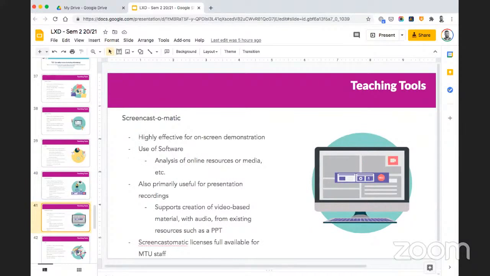The use of Screencast-O-Matic is available to all MTU Cork staff. And you can access Screencast-O-Matic by going to our help center, which is also linked to from tel.cit.ie, and access the installation instructions for Screencast-O-Matic. And what screencasts are highly effective for is on-screen demonstration. So if I have a piece of software, or I have a website, or I have a repository, or I have even a paper or an article or a publication that I want students to see while I speak over it, screencasting is fantastic for that.